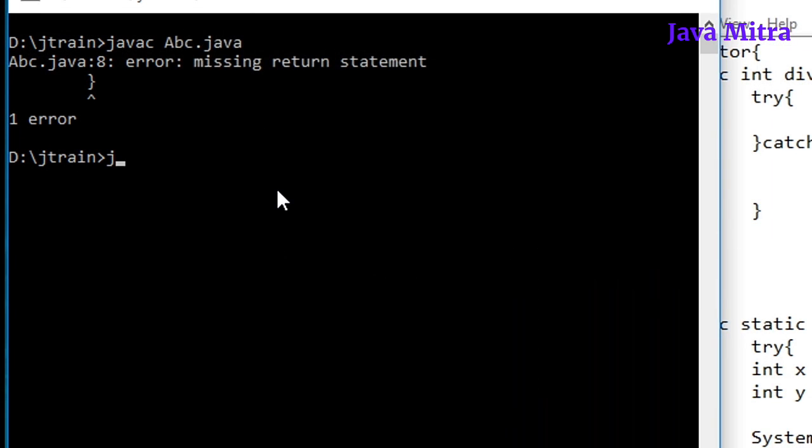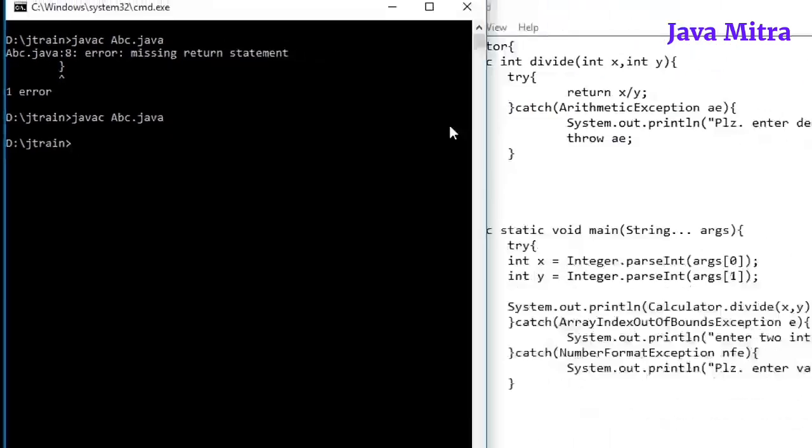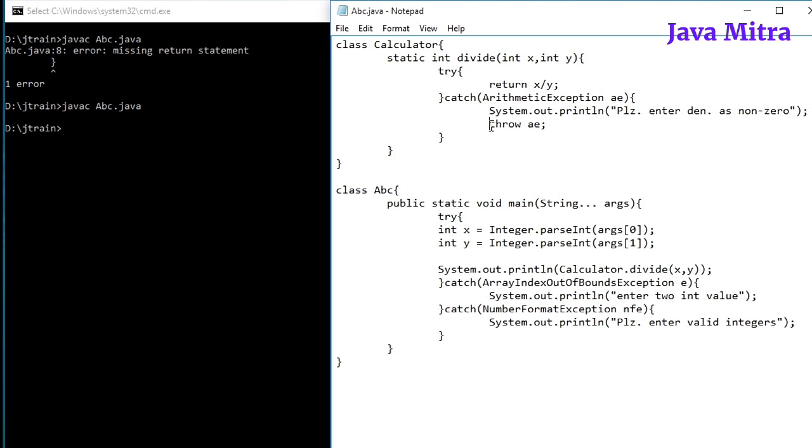Let me show you that we can now easily compile without any problem. So compilation is done. So either you have to return or you have to throw from the catch block if your method has a return type. If your method has a return type, you have to either return some value from the catch block or you have to throw. This is called rethrowing of an exception. So once again the exception is thrown back to the caller.